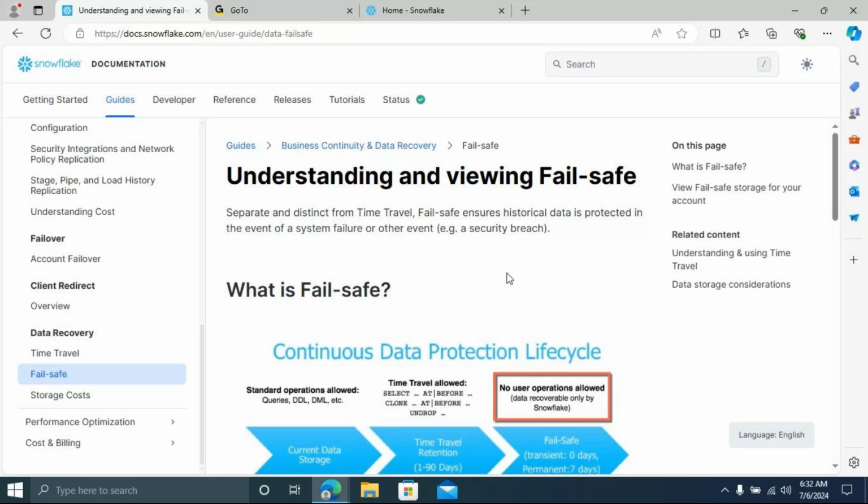See, in fail safe, what happens? If any disaster, any system failure, or any security breach happens, or any disaster happens in the server region, at that time you can recover the historical data. If you are creating a permanent table, after the time travel period, it automatically moves to the fail safe.